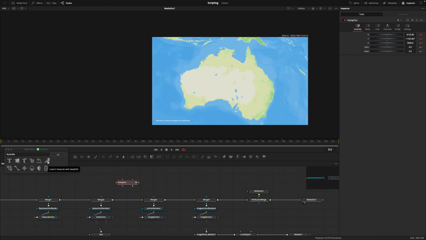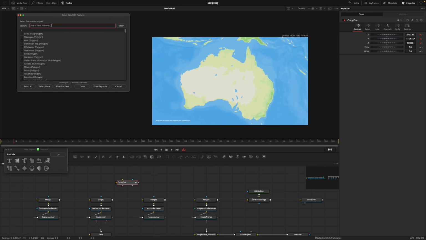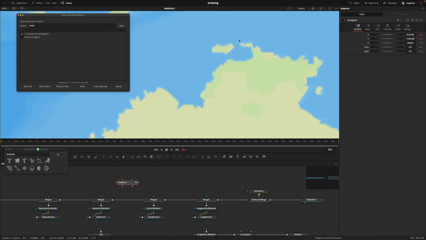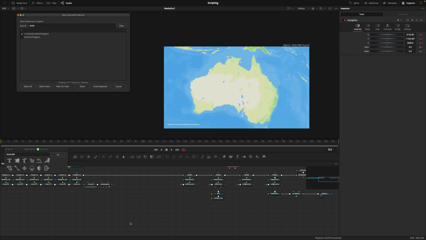Let's add a custom country outline. For this, click Load in Features with GeoJSON. Let's open it. Let's again search for Australia. This is a multi-polygon because there's islands that are not connected to the main shape, but that's not a problem. And a quirk for Fusion.